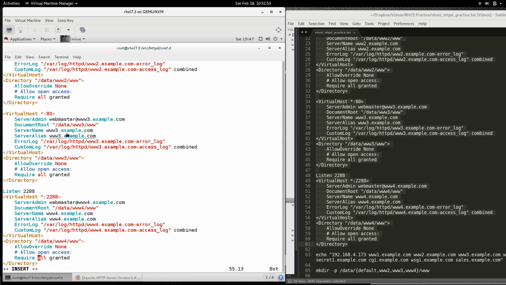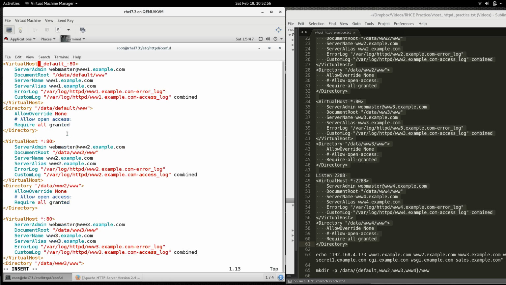Here we go. Okay, now first I have one default virtual host. That means that if there is no match in the virtual host config file, it's going to load this document root. In other cases, we have a star, which means everything that matches on port 80 is going to load this directory if the server name is .2.